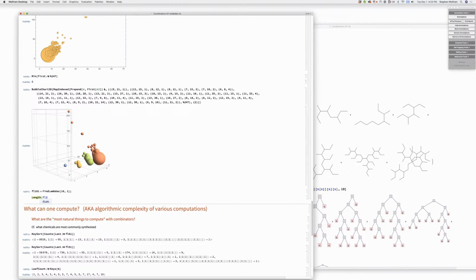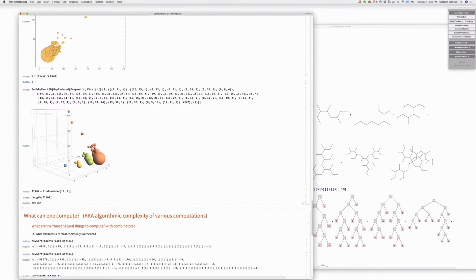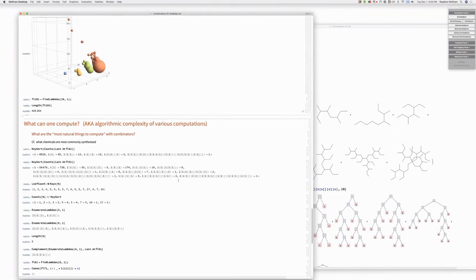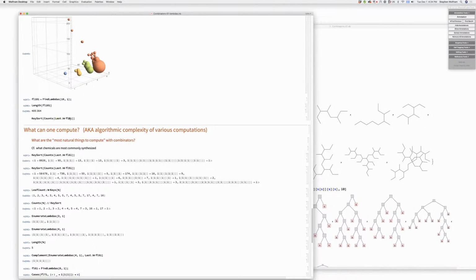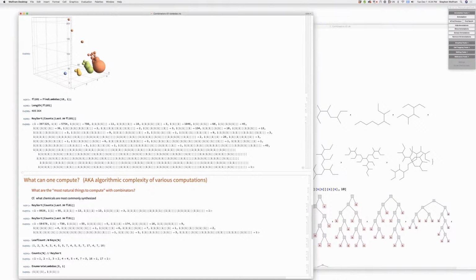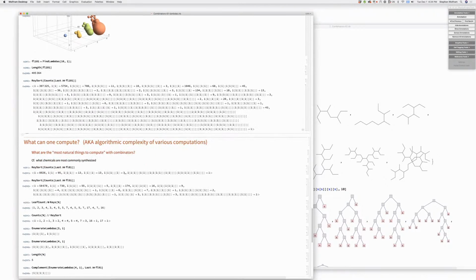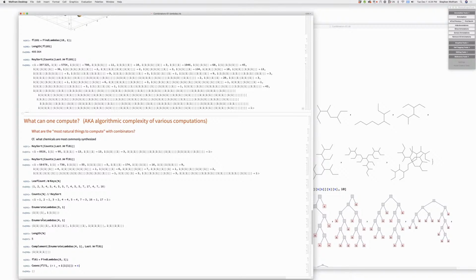All right, let's say length of FL 101 here. Okay, 400,000 items. Let's go figure out what this looks like. What did it compute, we ask ourselves. Okay, it's computed some very exotic beavery things there. So it computed 397,000 times. All right, let's see if it computed all of the enumerate lambdas 4,1.